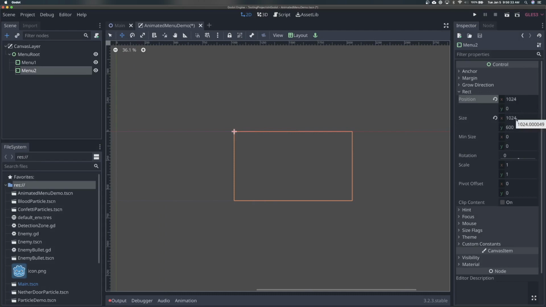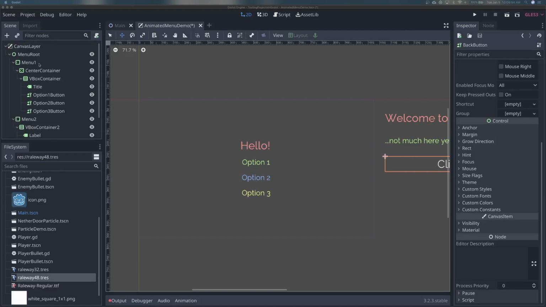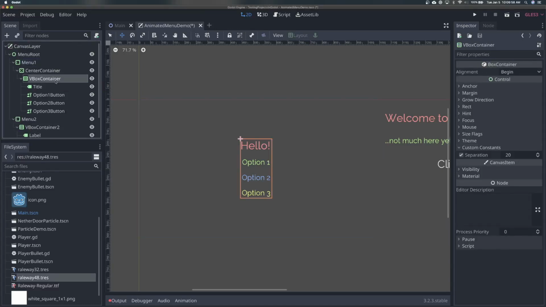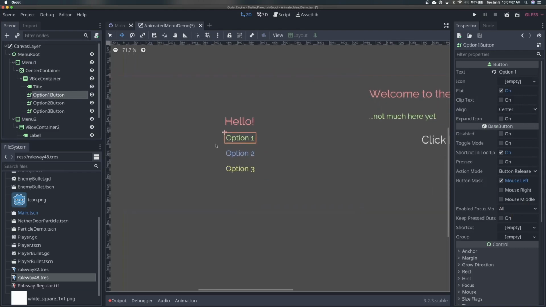So now that we've got that, we can start adding these scripts. Okay, so I've gone through and added just some basic labels and buttons here just so that we have something to work with. Like we said before, we've got our menu one, which is our main menu. I just added a center container with a VBox container to stack these buttons here. And I added a title and just some tool buttons, which are buttons that just don't have any styling to them because we want to keep it simple.